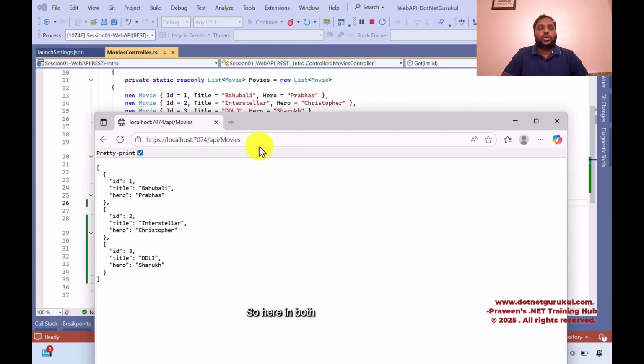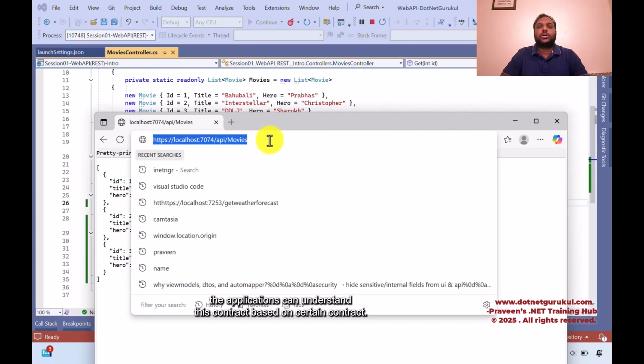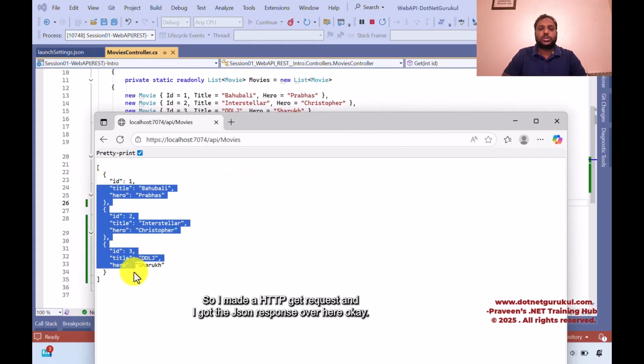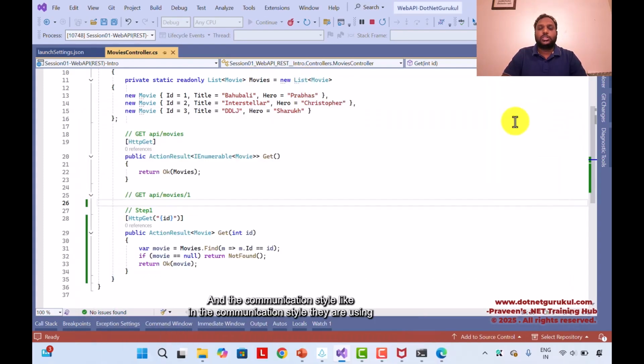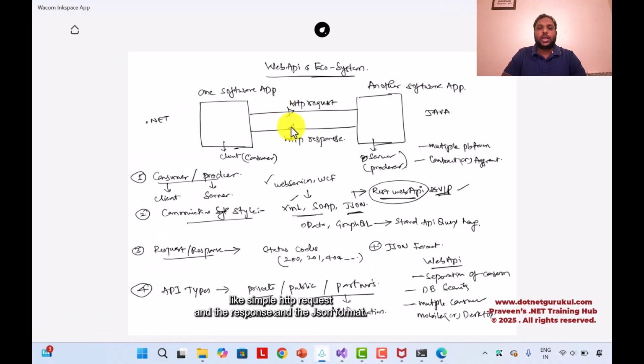Both applications can understand this based on a certain contract or agreement through HTTP request and response. I made an HTTP GET request and I got the JSON response over here. I hope you understand what consumers and producers are. In the communication style, they are using simple HTTP request and response, and the JSON format. We'll come to more details on the status codes in the coming session.